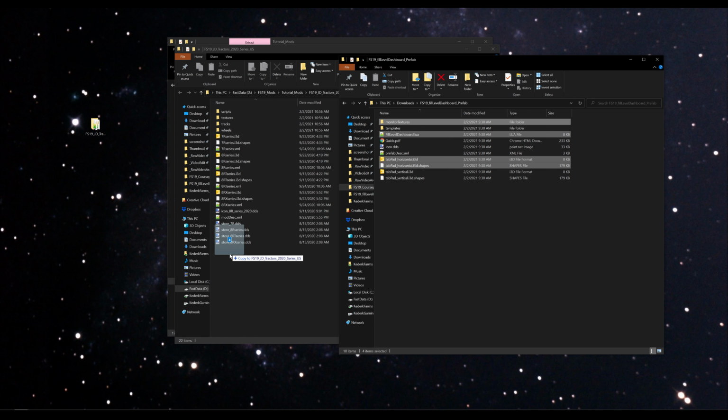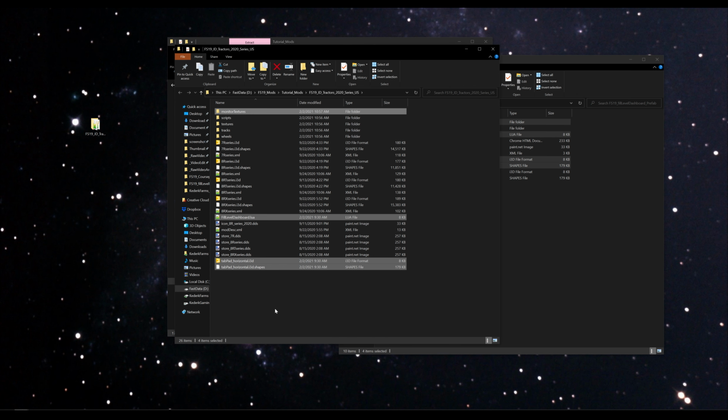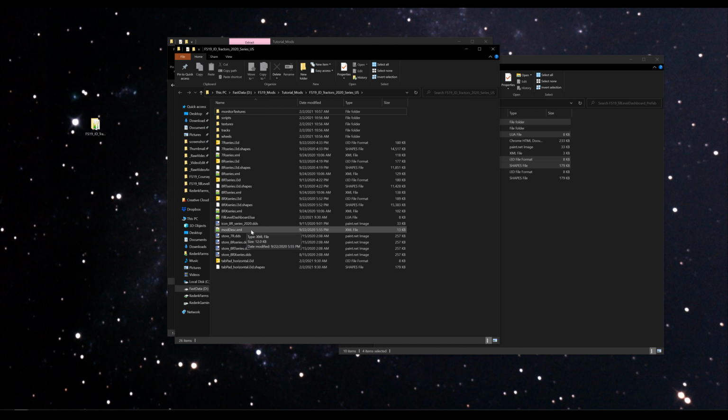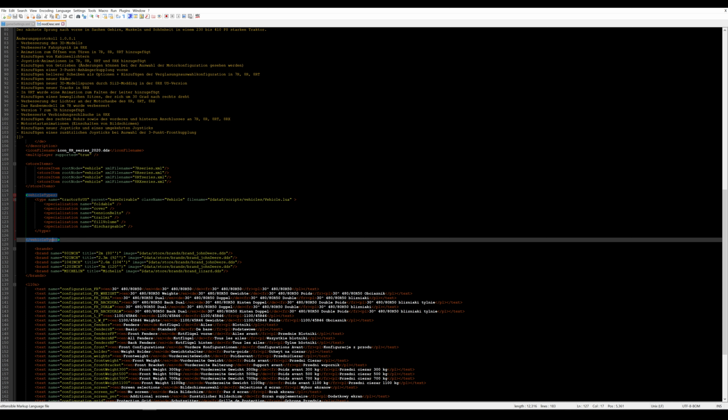And we can do that just by highlighting and dragging them over to this window, or you could use Control-C and then Control-V to copy and paste them into this folder as well. With those files copied over, we're going to start by making a quick change to the mod description.xml file. You can open this file with any text editor.